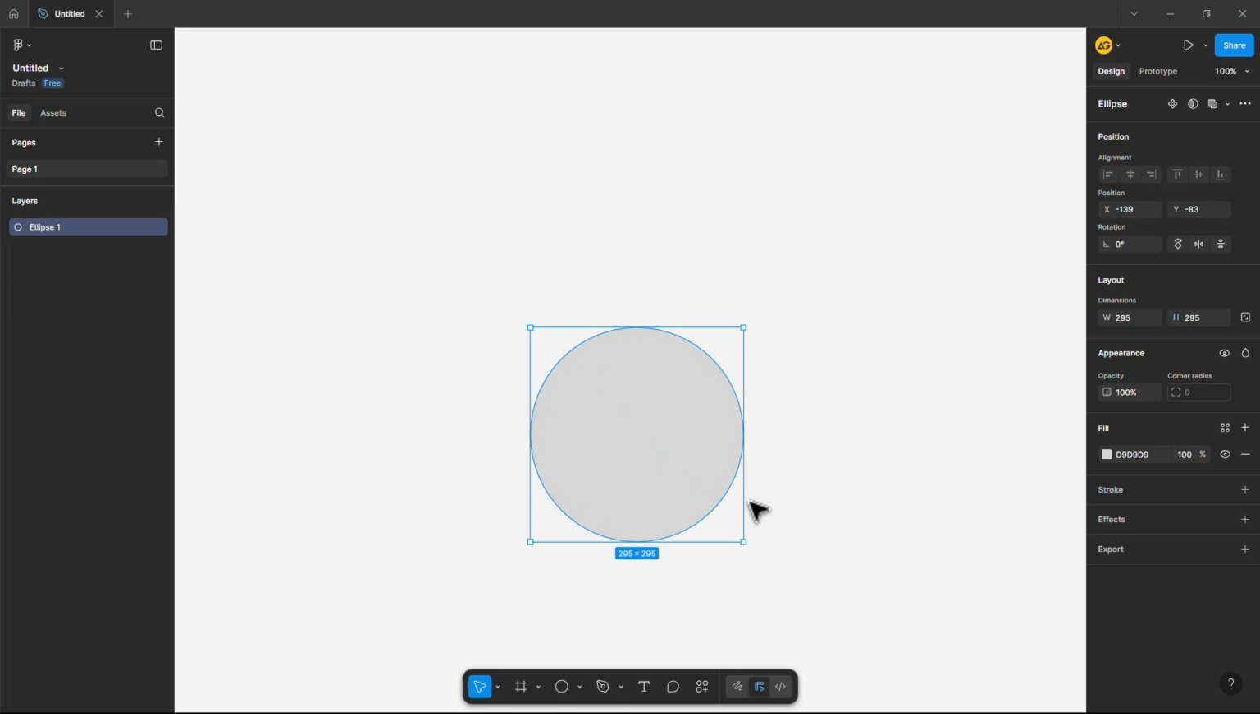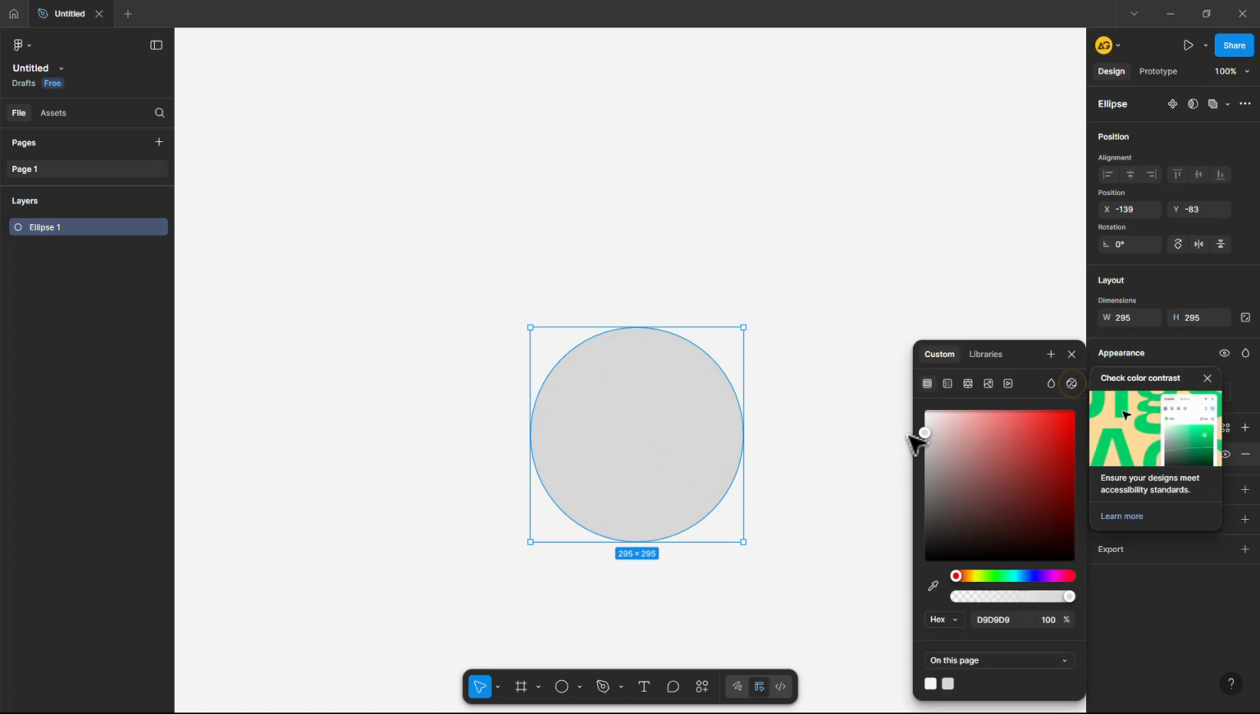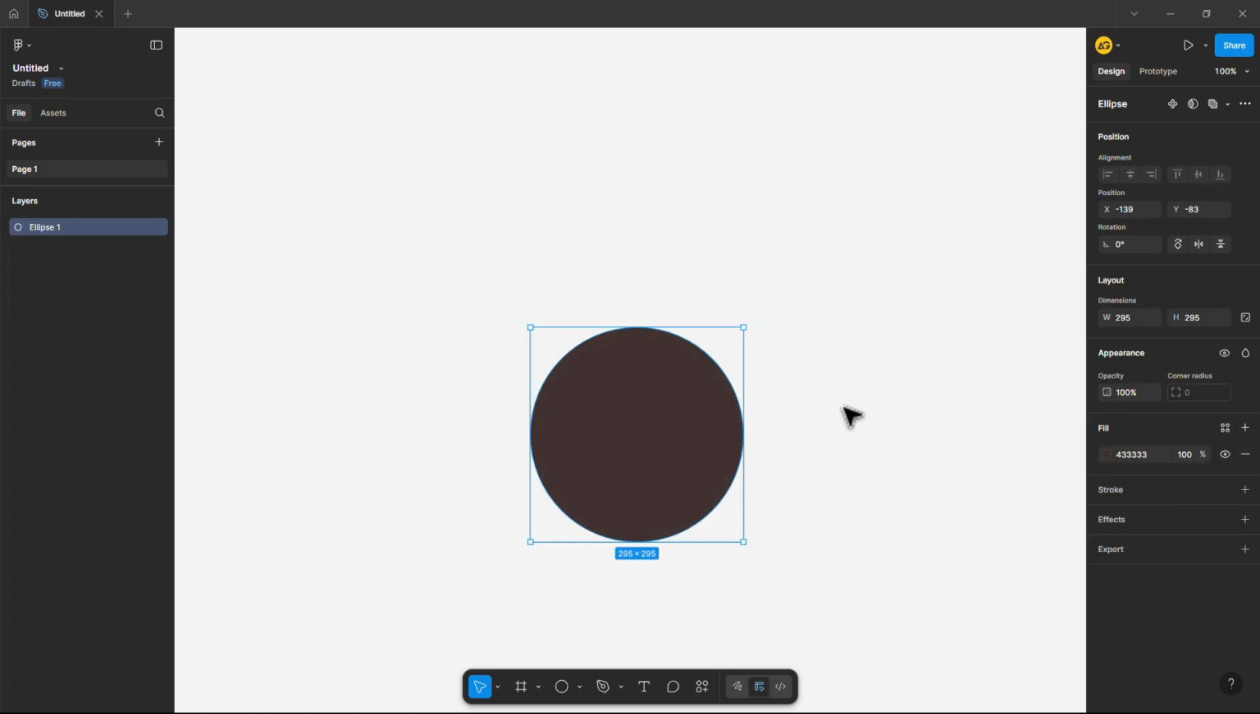Let's change the fill color so that you can see it more clearly. In the right side menu, click on Fill. Let's change the color to a darker shade.